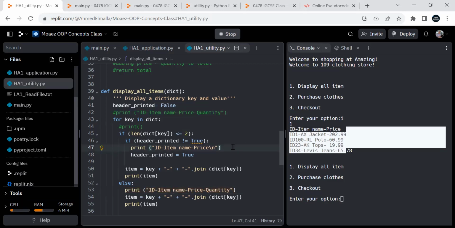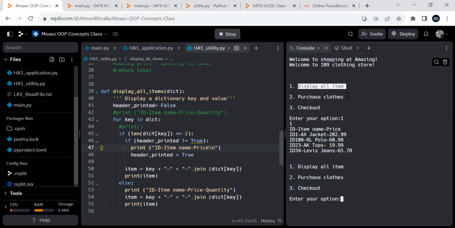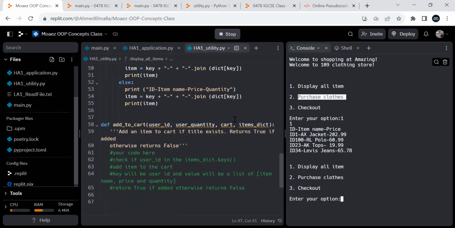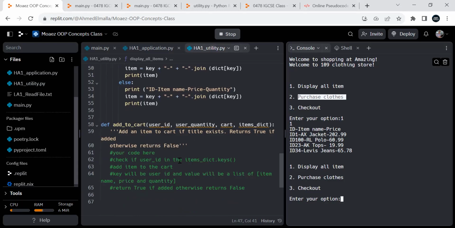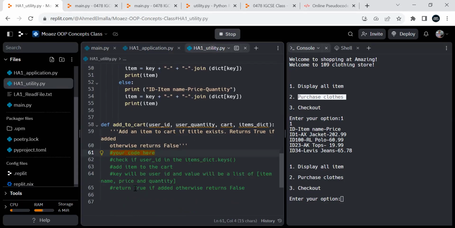Okay, that's good. So we move to the next so that we are able to pop up. We implemented that. We need to implement purchase clauses. So let us look here. To purchase clause, we have to add to the cart. So to add to the cart, he said add your code here. Check if the user pop up.